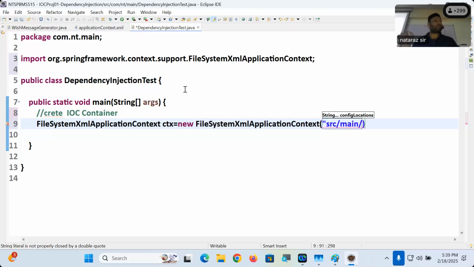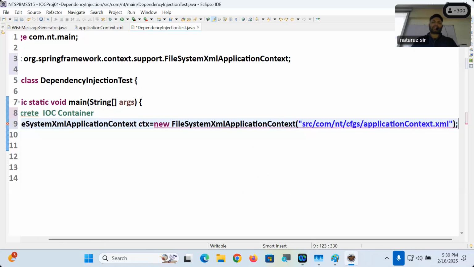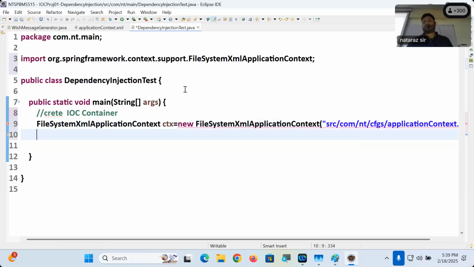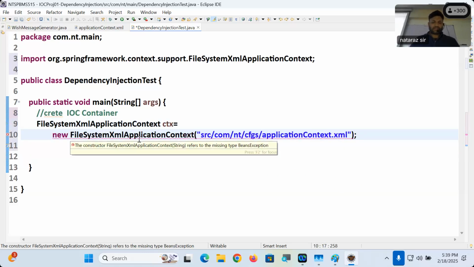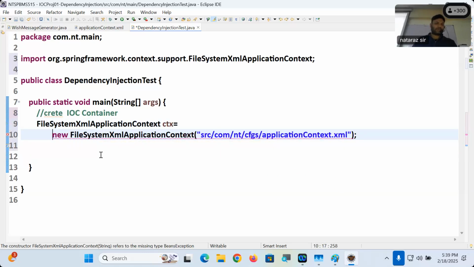src slash main slash. By default, it will search in project folder. With respect to project folder, I am giving what? A relative path of the file or not, guys? src slash com slash nt slash cfg slash application context dot xml. I'm simply creating this one. So can I say Spring container is what? Lightweight container. How can you say that?